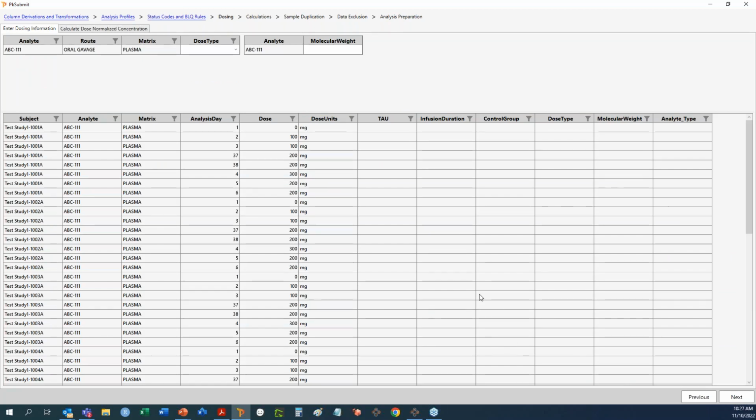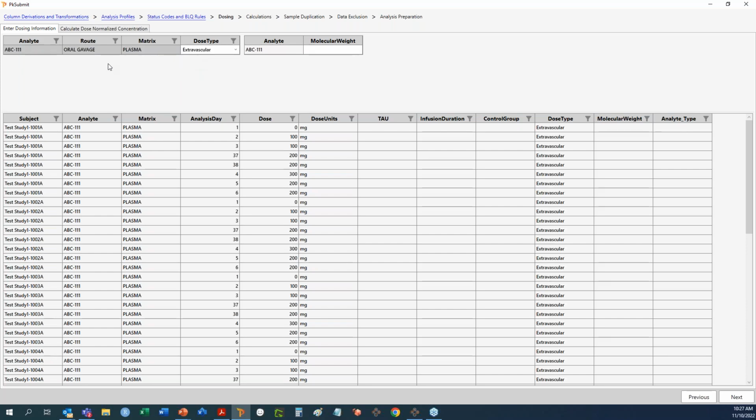And this is our dosing screen. So one thing we do have to indicate here is the dose type. This will drive the type of model that's used. And since I can see that my data is organized here by analyte, route, and matrix, I can choose what dose type I would like to use for that combination. We will show here all unique combinations of those 3 variables that will allow you to select per combination. So this is just to make this more straightforward.